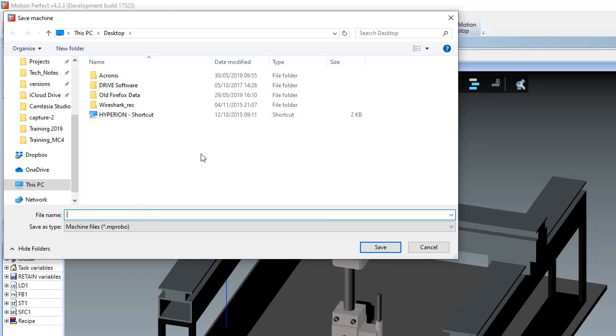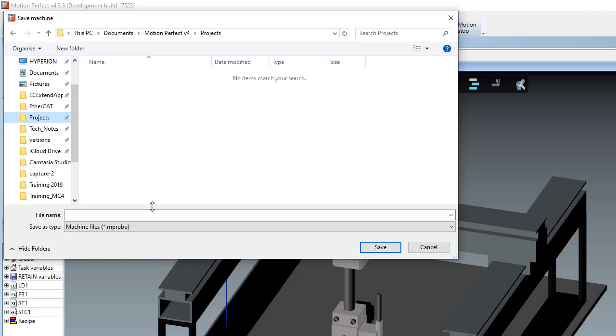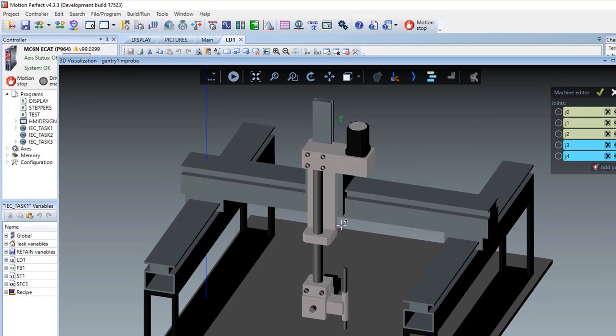It's a little bit weird, this 3D simulation. It's part of Motion Perfect, but it doesn't save it as part of the project. It saves it as its own file. So here it's saying put it on the desktop, which is probably not the greatest place to put it. So I'm going to put it in my projects folder. So we'll do that. Call it Gantry 1. So I've just basically saved a copy of that.